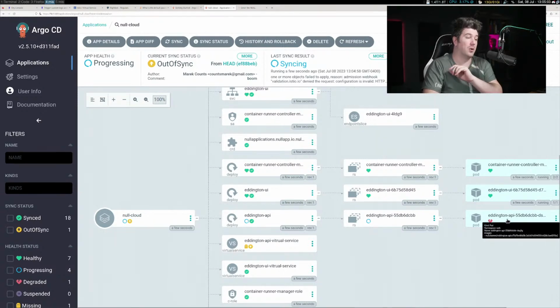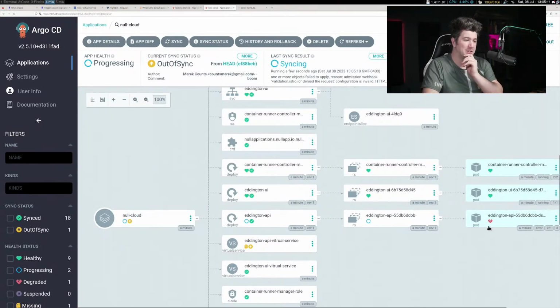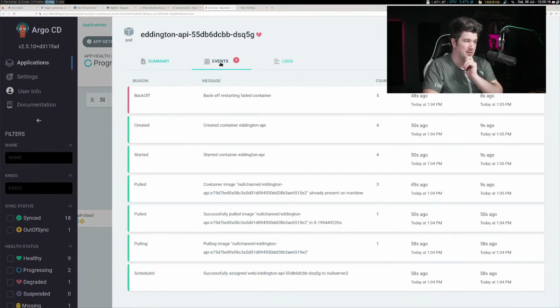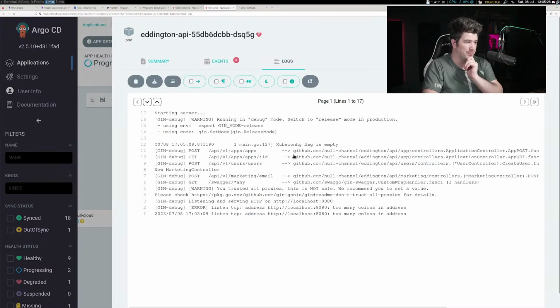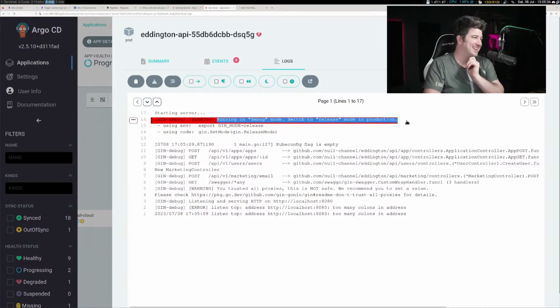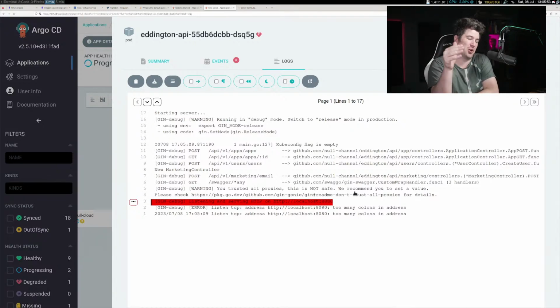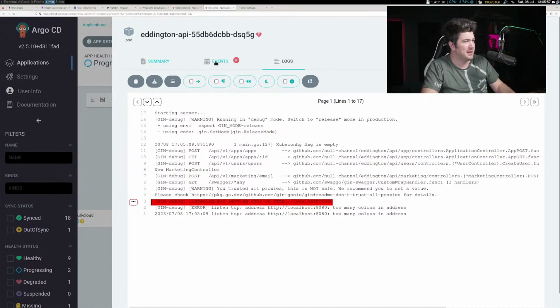Uh-oh, the Eddington API requires secrets that we didn't deploy. So, how much you want to bet that this is complaining that it doesn't have a secret? I'm willing to bet. Backed off, restarting failed container. Logs, boom. Uh-oh. Oops. Yeah, we didn't give it anything. We need to actually give it things because it just tried to use all the dev stuff, which obviously isn't even perfect.